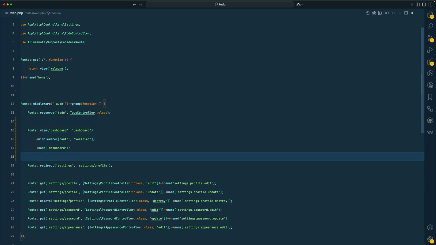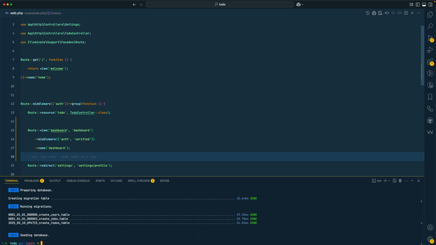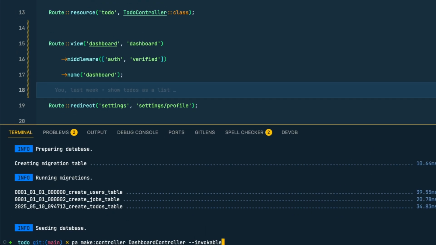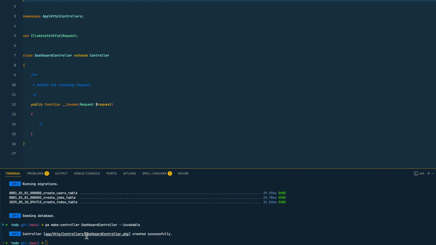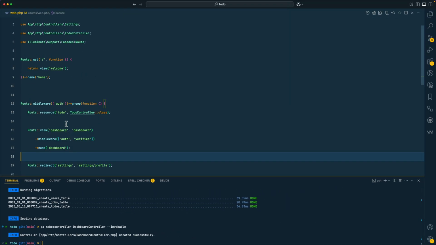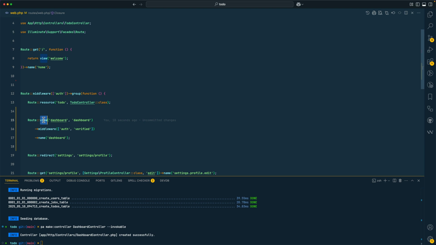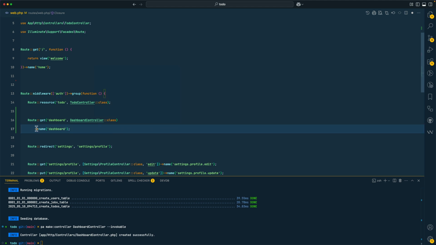Now let us create a dashboard controller: php artisan make:controller DashboardController, and we'll make it invokable. The controller looks like this. Now here, instead of this, we'll say get and DashboardController class. We don't need this auth and verified because we are not using it, and the auth is already present over here. So we'll remove this and we can keep the name.